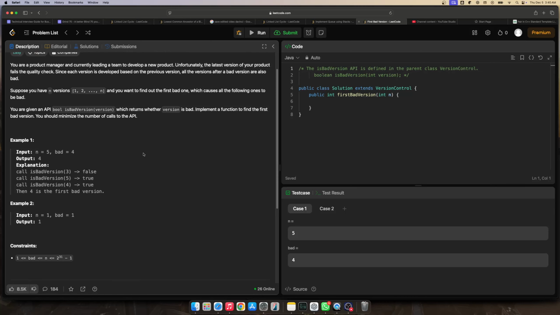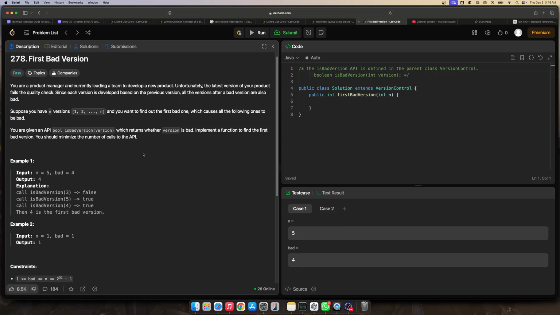I guess this can be a binary search question in that case, right? Because the versions are in a sequence. So, sure, I'll try.